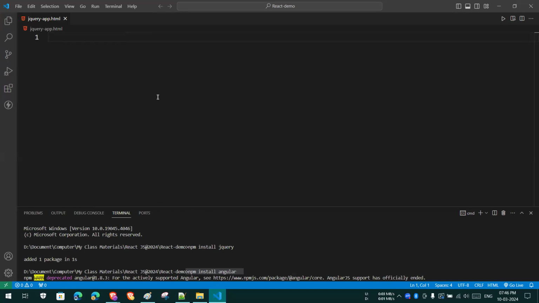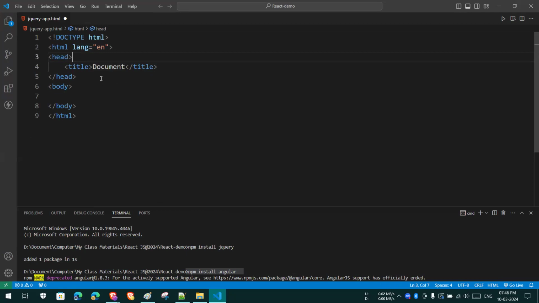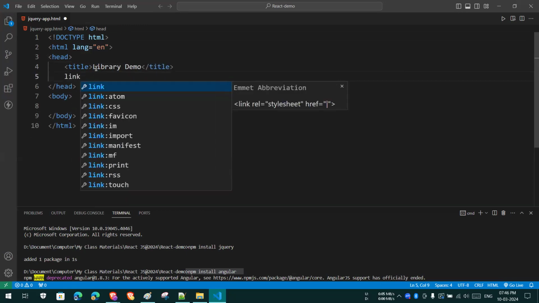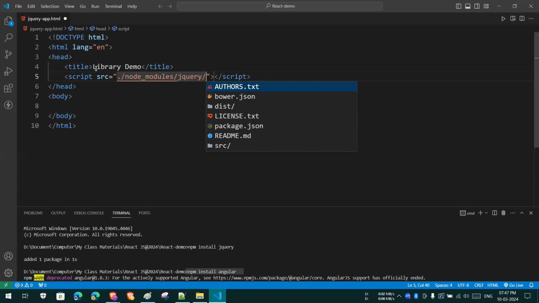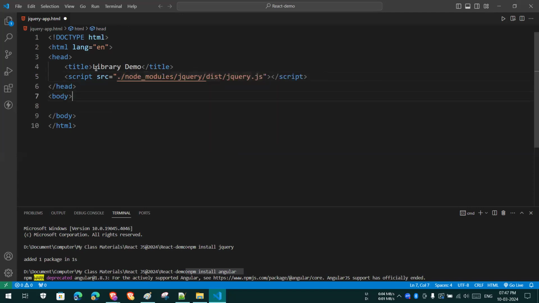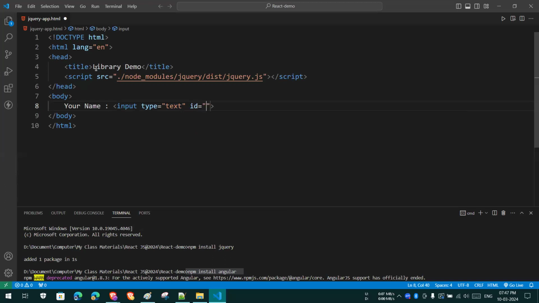First we will keep one boilerplate template. In the title I am giving Library demo. Then we have to link the library. It is not CSS, it is actually a JavaScript library, so script src, node modules, jQuery inside dist, jQuery.js. Then inside the body I am giving a label, your name. Then an input, type is text, id as username. Then a line break.